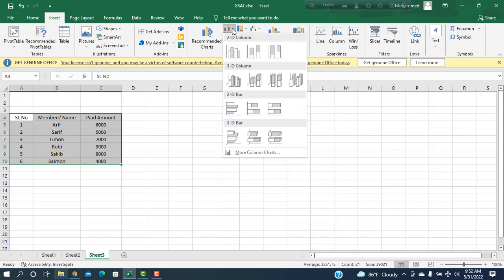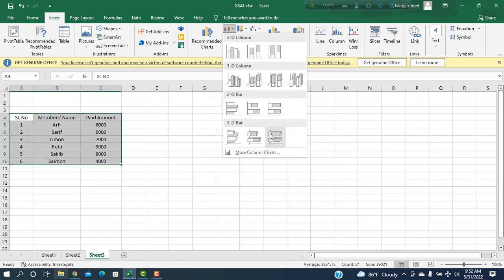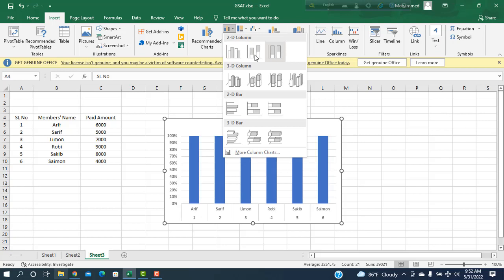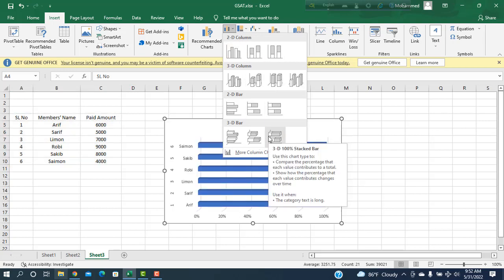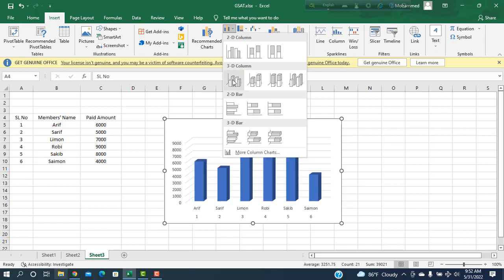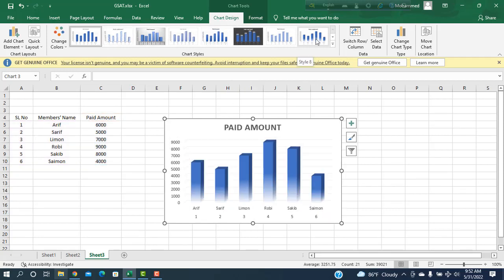So at first I am taking the bar chart. Here you are watching 2D column, 3D column, 2D bar, 3D bar. This one and this one are vertical and this one is horizontal. Now I want to take this one. When I am clicking this one, you are watching here in the chart design, different types of charts are given. I am taking this one.